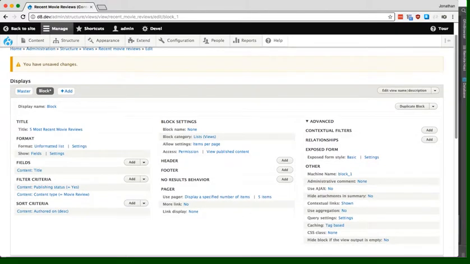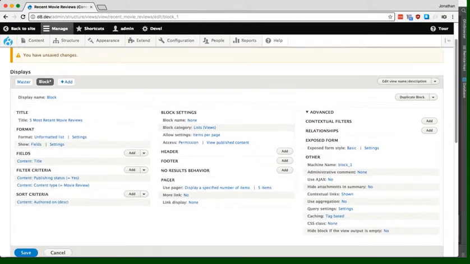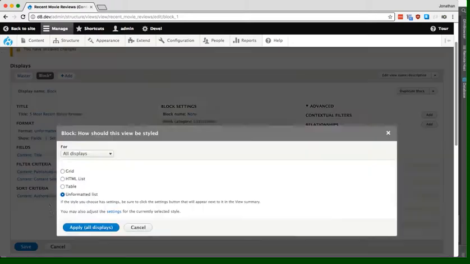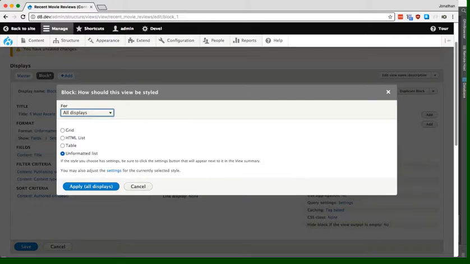So what's next? Well, let's look at the format. The format is the output of your entire list. So right now, by default, views are created as unformatted, which if you're familiar with HTML, it just means a div. But if you click on the word unformatted, actually, let me take one minor step back.